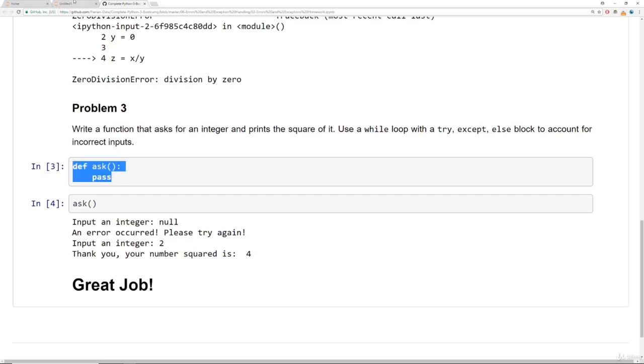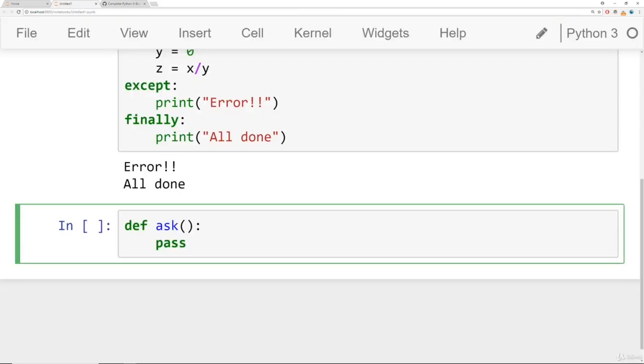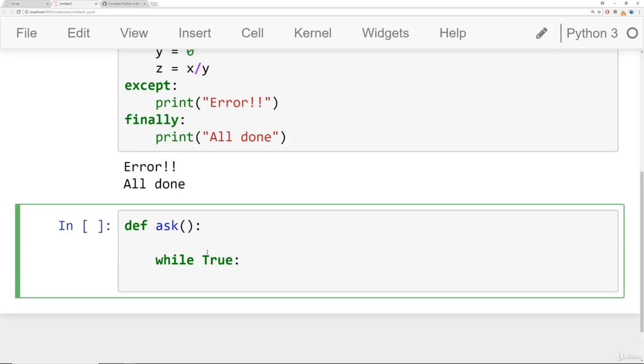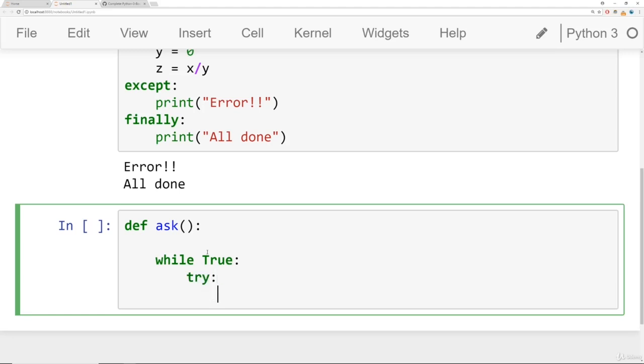So we're going to copy this. We did something very similar in the lecture. So what we are going to do here is say while true, and it's up to you if you want to say while true or while some condition. So I'm going to say while true, try to say n is equal to the integer input of enter a number.